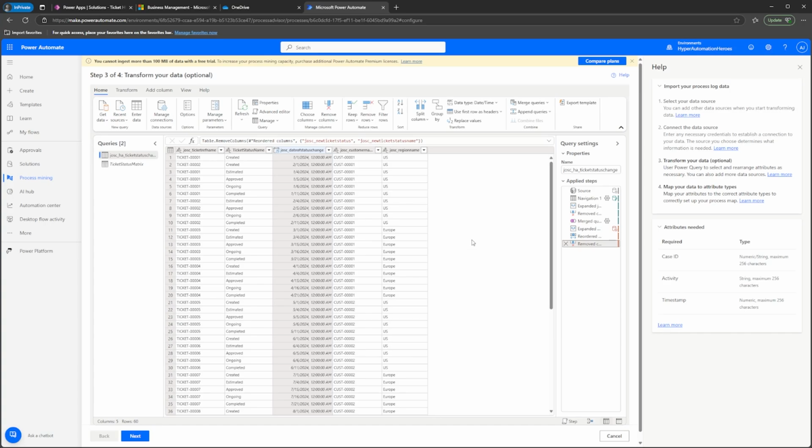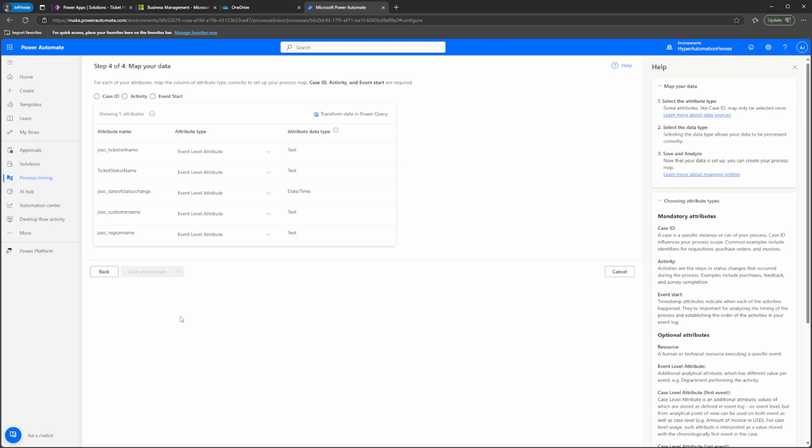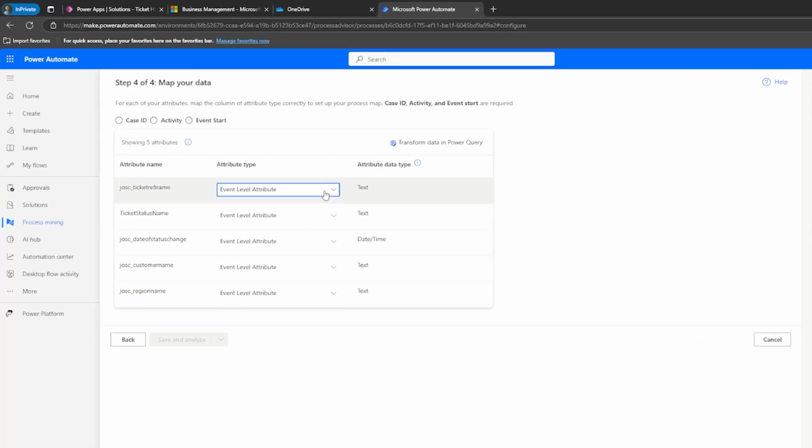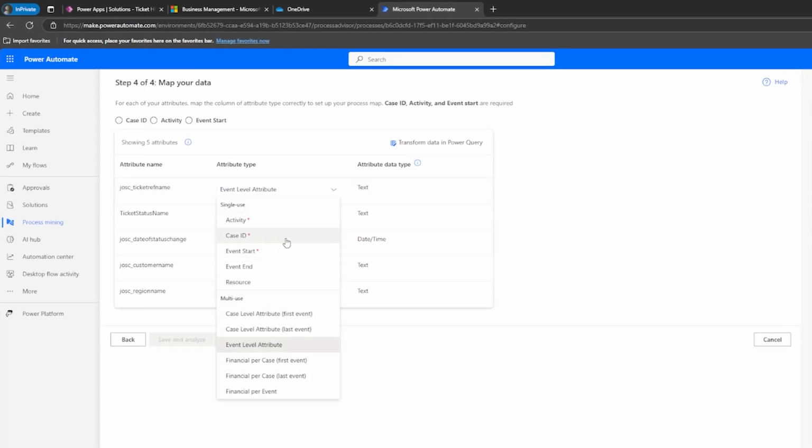So all I need to do now is to go to Next. And this is a super important last step, because now we are actually going to tell Process Mining how it has to treat these different fields. And if you click this drop down, you can see that you have multiple options here. The most important ones are these 3 that are marked with a red star. Those are also the 3 required ones.